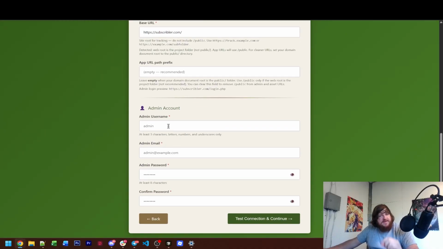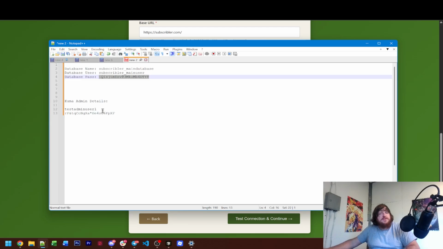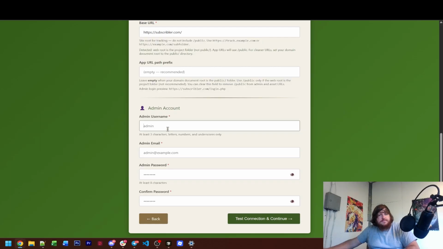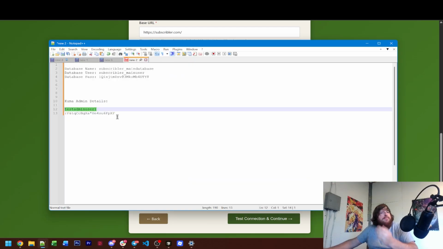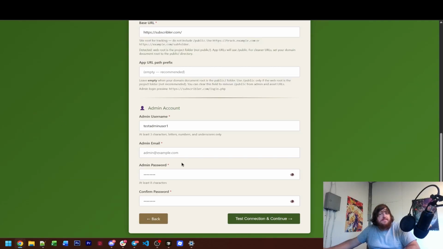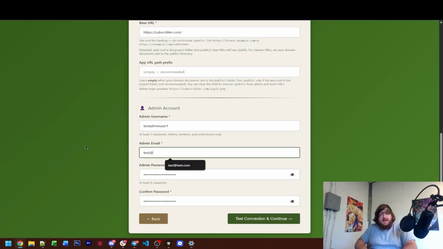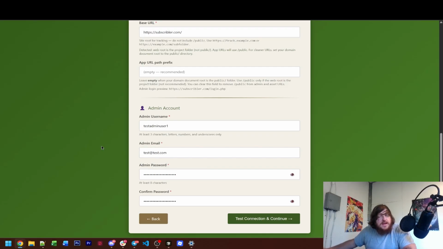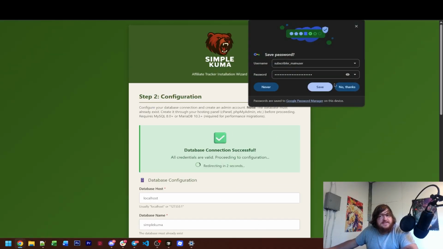And then the final thing we have in here is our admin user. This is actually the admin user for logging into Kuma itself. Like I said, I pre-planned this to just have these random ones because I'm going to delete this whole installation anyway. And then I'm just going to do what I did last time, which is test@test.com. You don't want to put your actual email here. Okay, if everything's good here and you hit test connection and continue, it's going to give you a green light and it's a success.